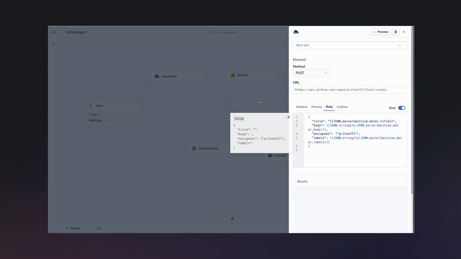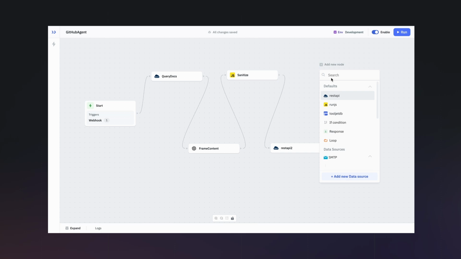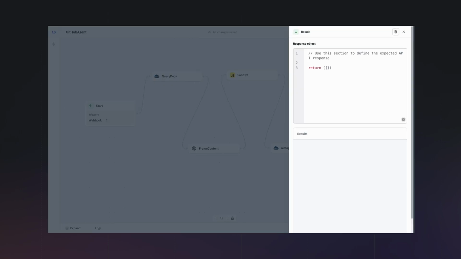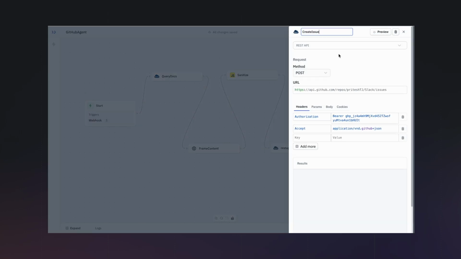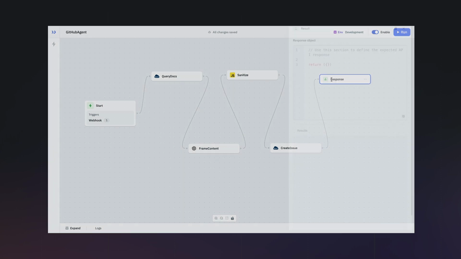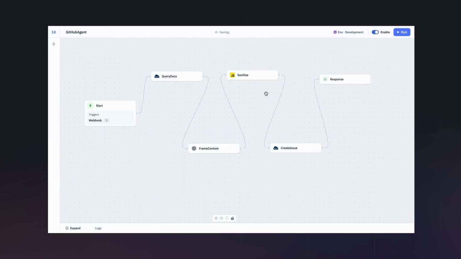Before we test it out, we need to add a response so that it can give the response to the webhook as well. It will be response. Let's rename this first: create issue. Now in response, we'll just return the output, and output will be whatever we are getting from the create issue node. Now let's quickly test this out.